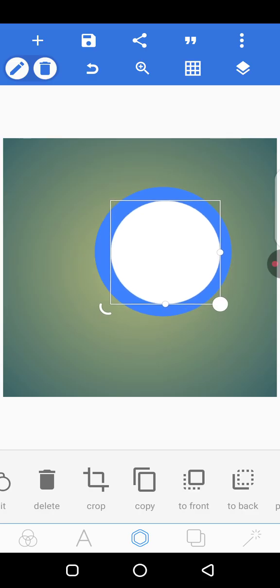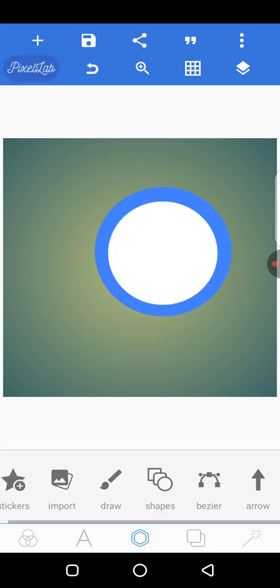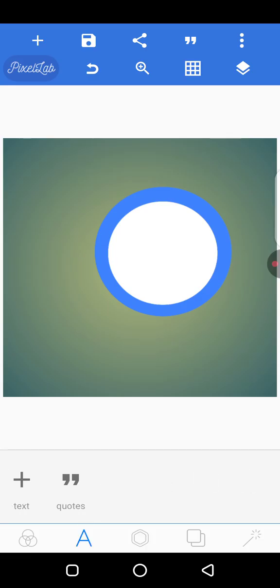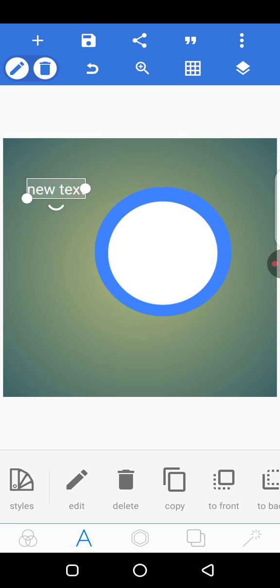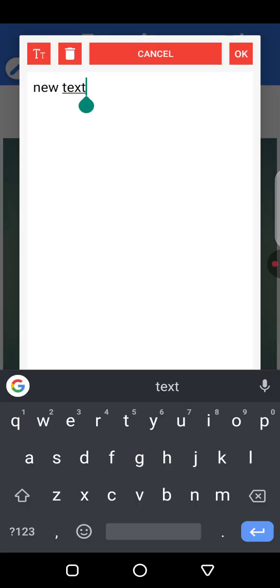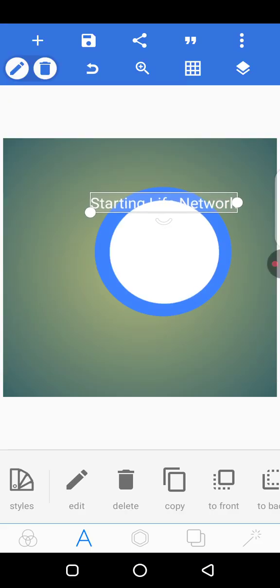Now this is why I say Pixel Lab is not for non-creatives. If you are not a creative person in graphic design, you will struggle with Pixel Lab, I can assure you. Let's say I want to add a text around this white icon. If you don't know it before, you might struggle, but you should be able to replicate what you can visualize in your head. So let's say I want to add "Starting Live Network", and then I want to put it here.